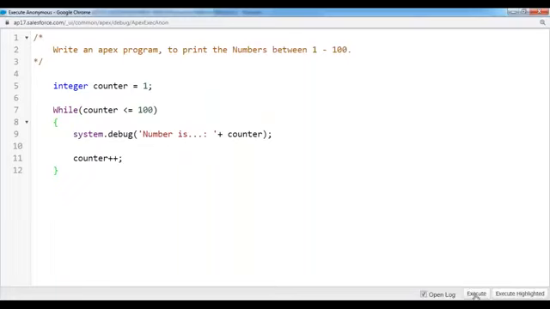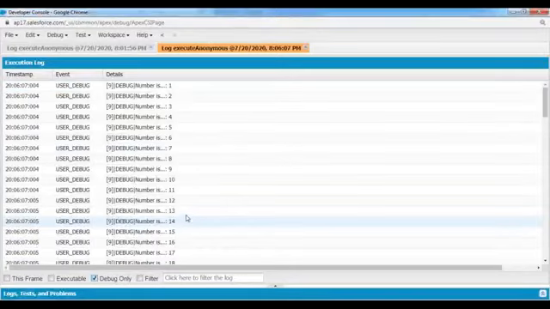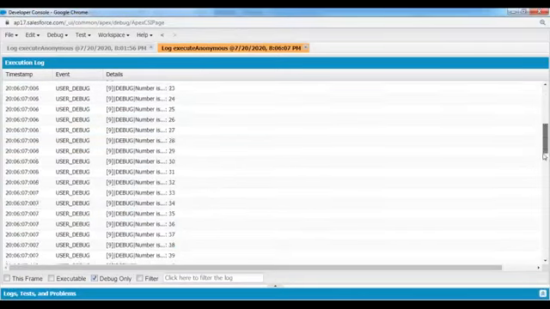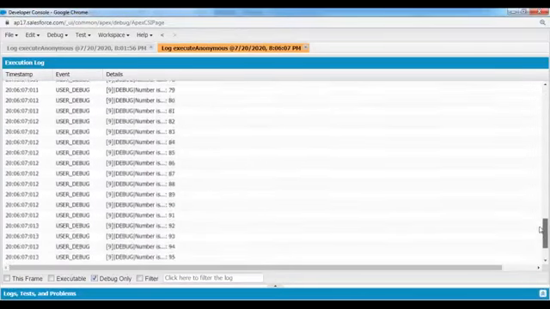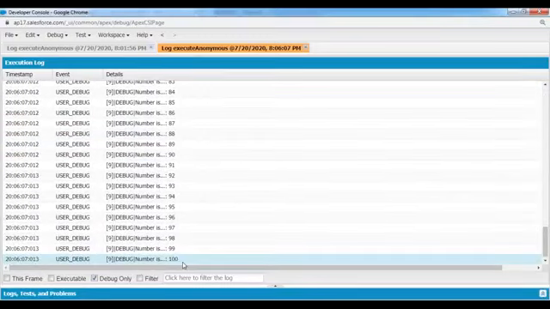Now let me execute this piece of code. Click on execute. See the results by selecting the debug only checkbox. Now we are able to see the values like as 1, 2, 3, 4, like that up to 100. Till the value 100, we are able to see those values. So it has printed the values till 100, one by one. This is how we can iterate the values till the required number of times by using these iterative statements.